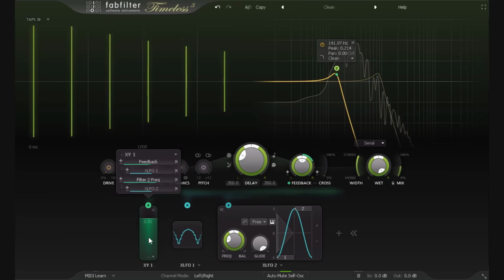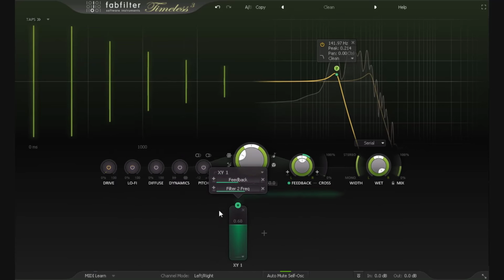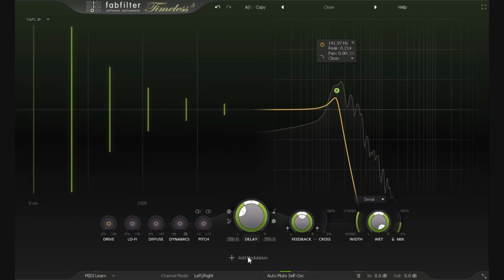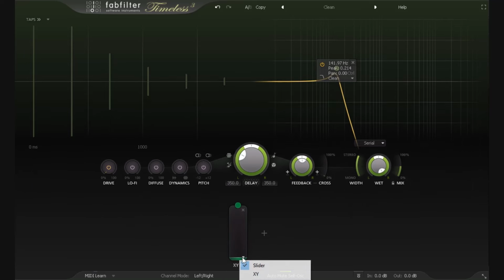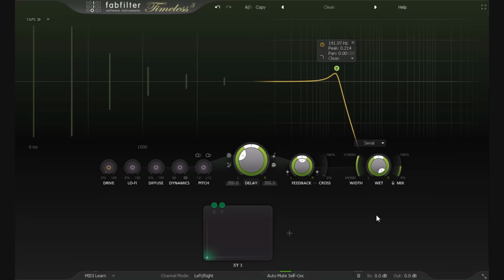This is why we would use the XY controller. Now I'm going to delete all of this right here, and I'm going to add a new LFO. And you know what? I'm going to go to slider, and if I click on this one, this can be changed to an XY slider. On this one, you have the X-axis and the Y-axis. X is going to be horizontal, and Y is going to be vertical.